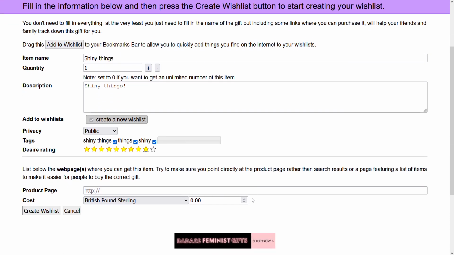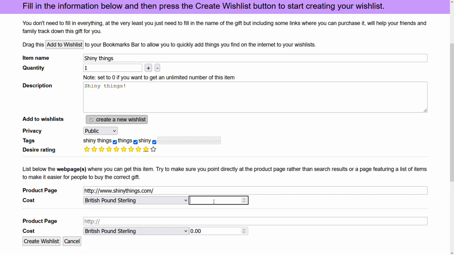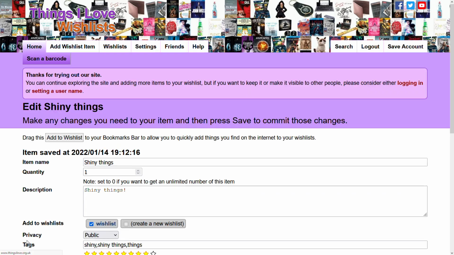And if you know where to get it, you can add the web page for the item and how much it costs. Including one or more web pages where you can get the gift makes it easier for your friends and family to ensure they get exactly what you want. Finally, click the Create Wish List button. And it will be added to your newly created wish list.